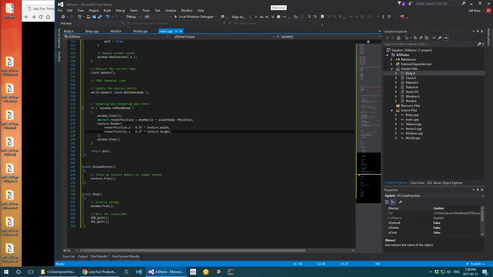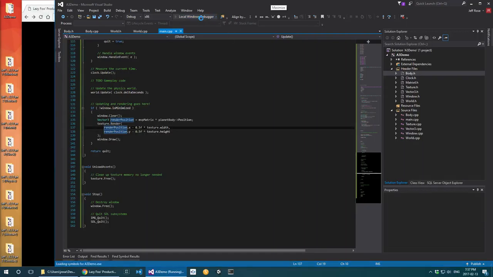What's happening is that the image is rendering from its top left corner, counting positively on the x-axis to the right and positively on the y-axis to the bottom. So if we want this to render in the center, we need to subtract half of its width on the x-axis to center it on the x-axis, and we also subtract half of its height on the y-axis, and that centers it on the y-axis. Our coin should be dead center now. Boom.